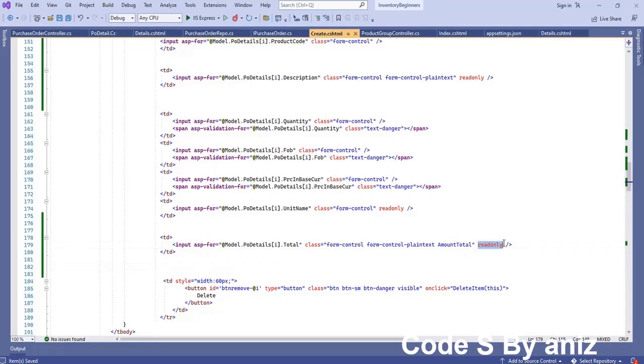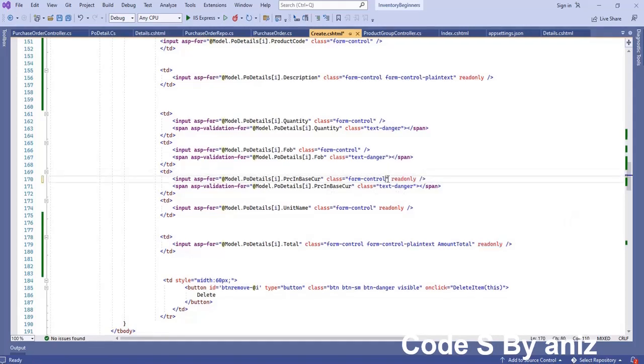After that, add the read-only attribute to the input control of the price column. Then add the bootstrap class form-control-plaintext. We do this to make it look like a label control. Then I have also added a CSS class named price total. I will tell you about this later.